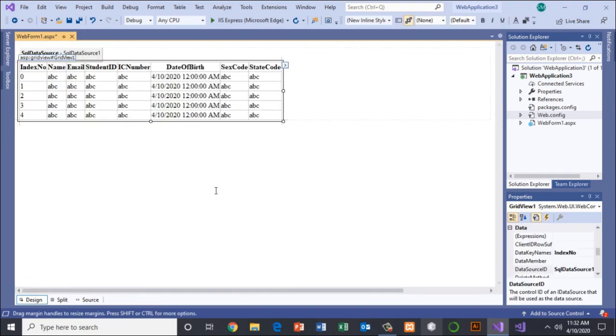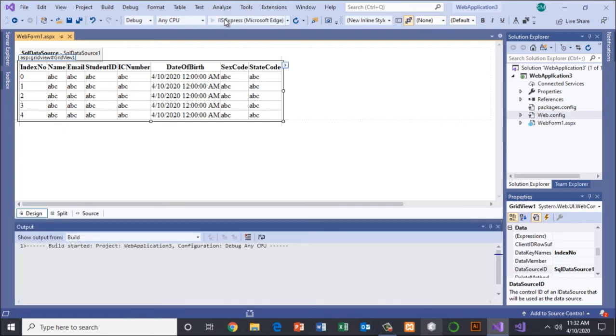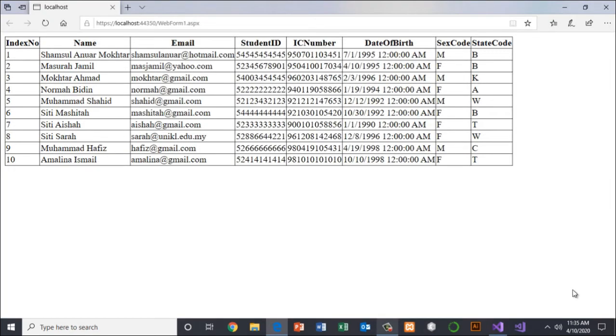So what we are going to do now is run this. This is the output using the grid view. You can see that these are all the columns, and the data is taken from the TBL student table from the studentdb.mdf database.